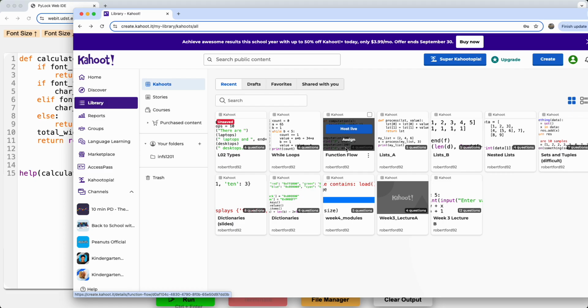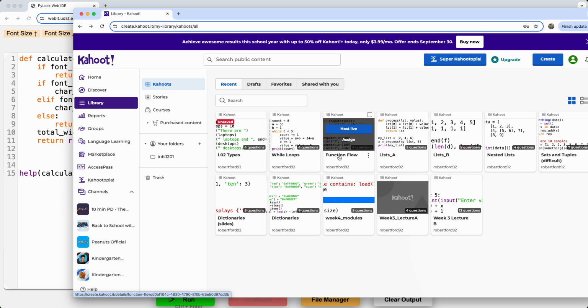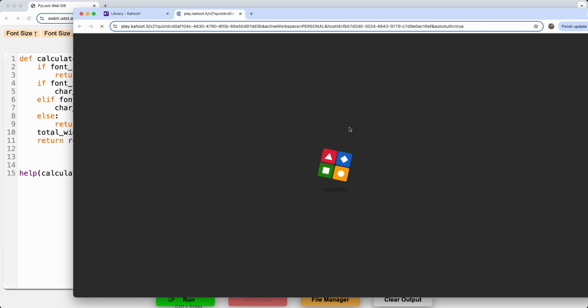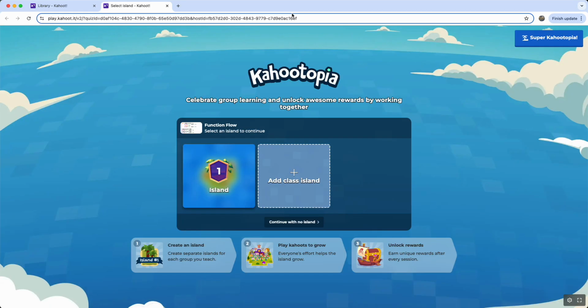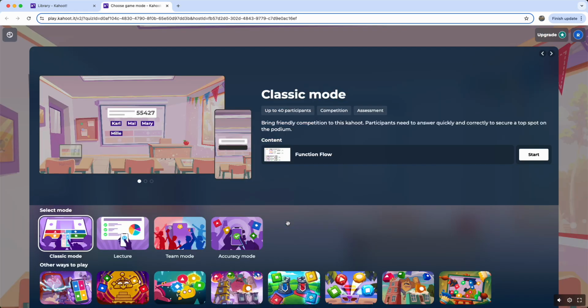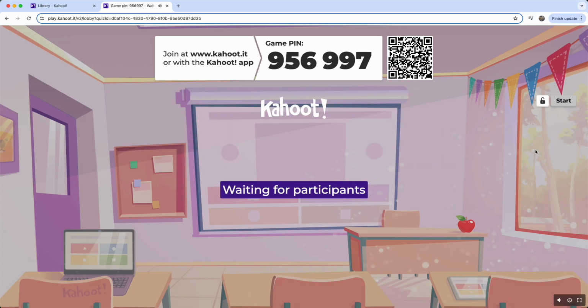So it's function flow. I can't remember what's coming in here, but create an assignment, no, host live, sorry. This one will obviously be about functions. In the worst case, it'll take 10 minutes, hopefully a little bit less. Usually I give 2 minutes per question, so let's hope for 3 or 4 questions. Okay, so there you go.